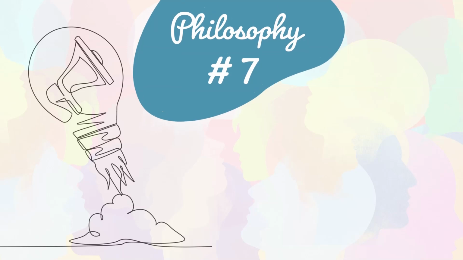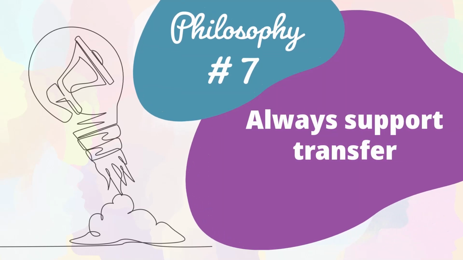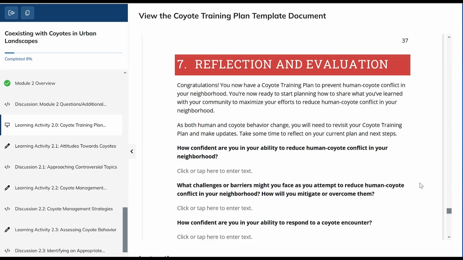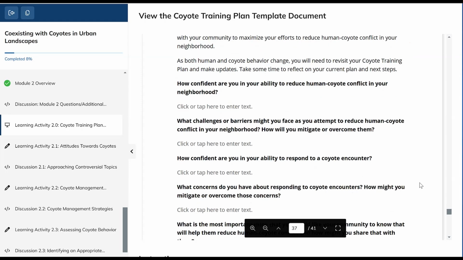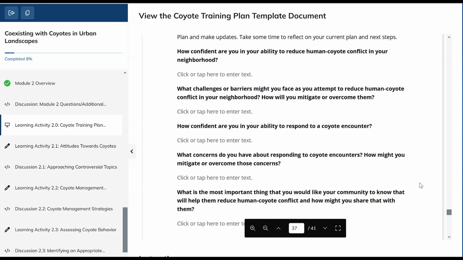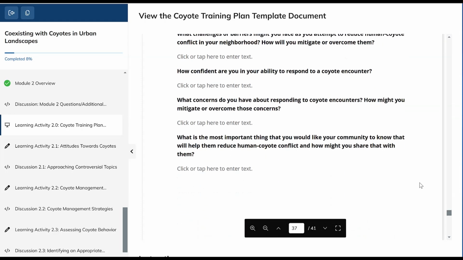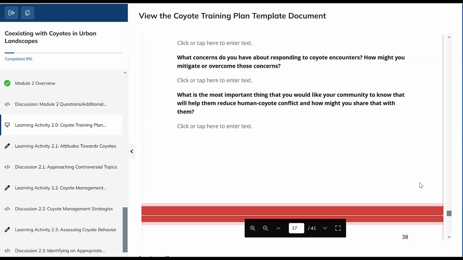Philosophy number 7. Always support transfer. Last but not least, supporting learning transfer is important to facilitate behavior change. Transfer to long-term memory or new environments and situations does not occur automatically. You must provide opportunities for practice, feedback, and reflection.